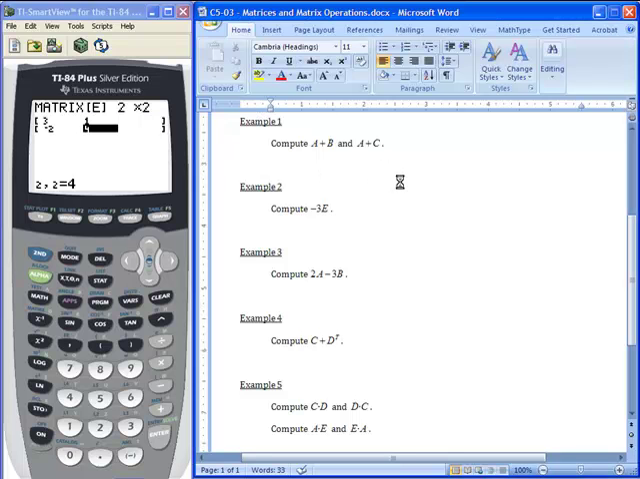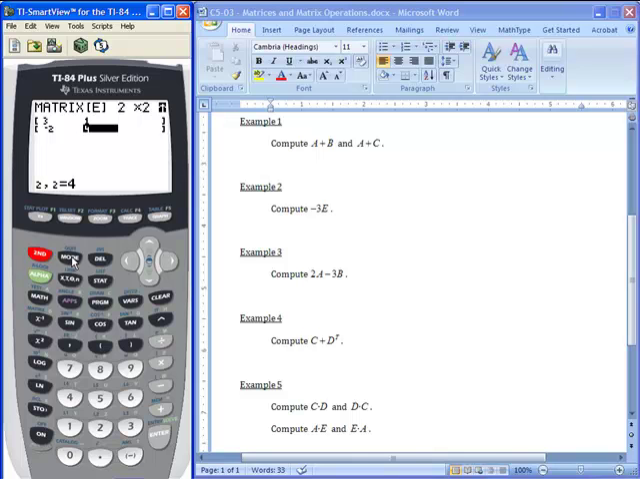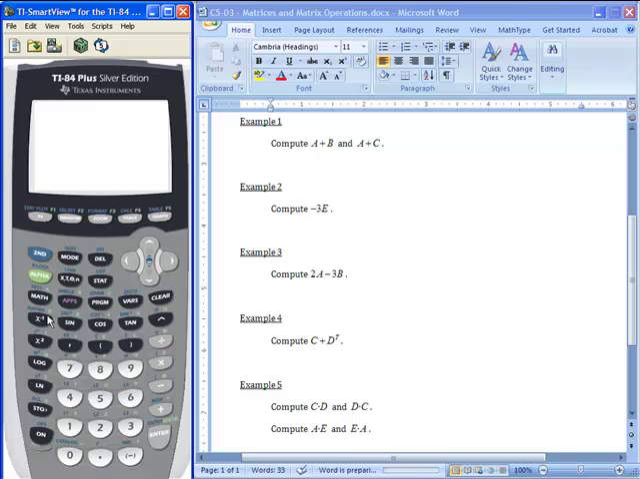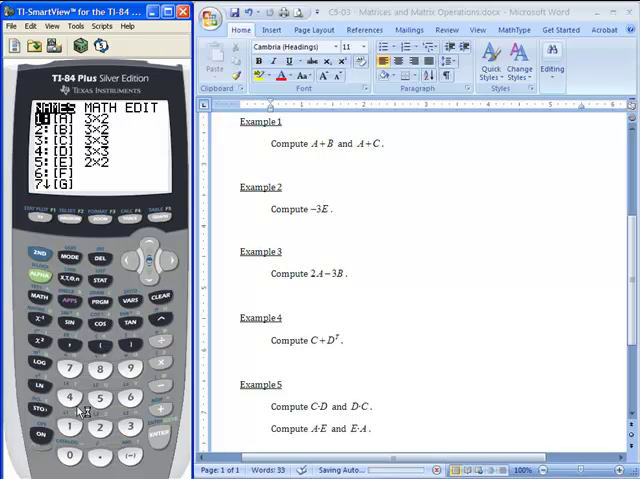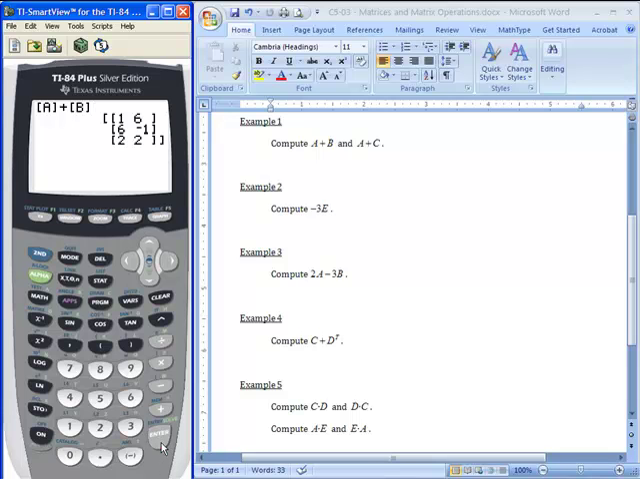Let's start with example 1, computing A plus B and A plus C. Now before we can do anything, we need to finish editing matrix E. So we'll press second and quit. Alright, to compute the sum of 2 matrices, in this case A and B, what we're going to do is go into the matrix menu. And we don't need to edit these matrices, we just want to work with them. So we're going to stay with the names menu. So I'm going to press 1 for matrix A, then I'm going to press plus. Go back into the matrix menu. Off of the names menu now, choose 2 for matrix B. And there I have matrix A plus matrix B. I'll press enter. And there's a result back.